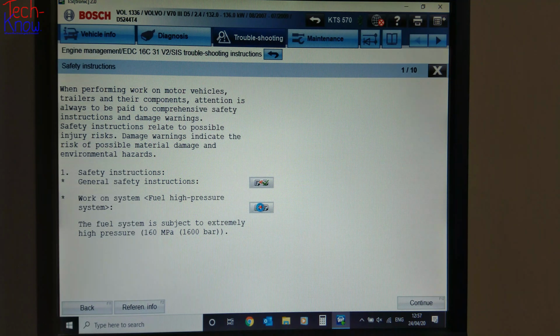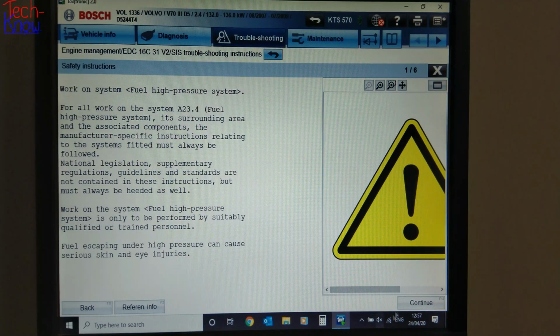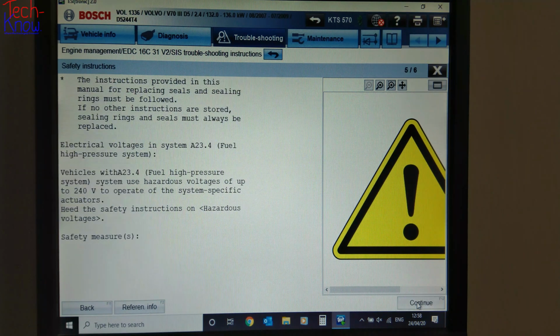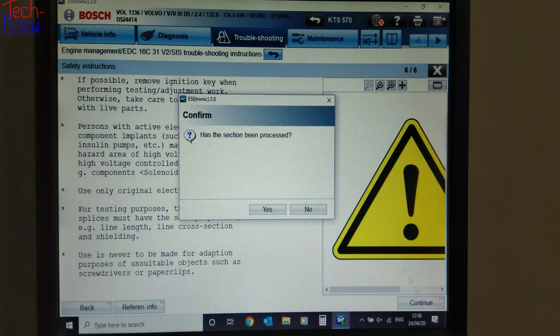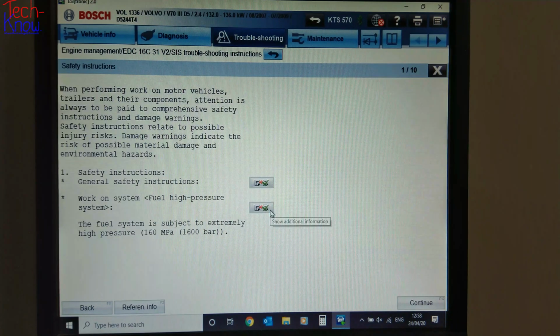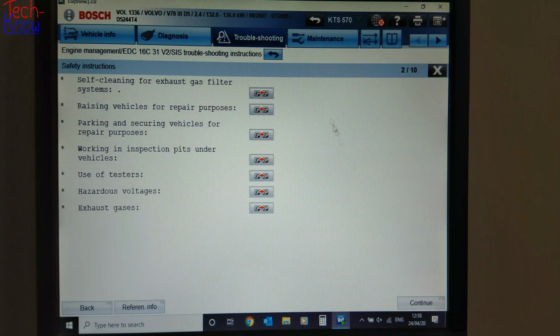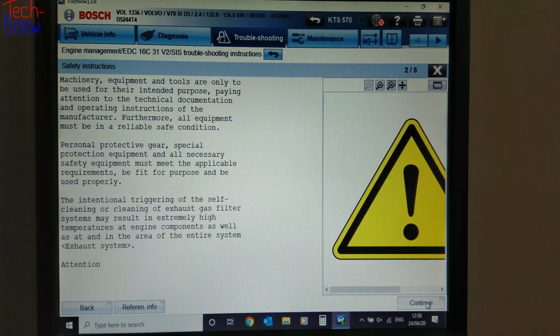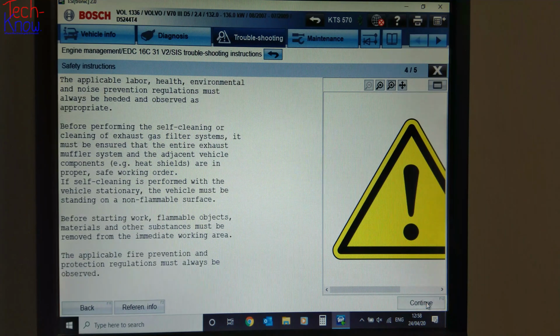Working on the high pressure fuel system, so we've got 6 pages of safety information just about that one. Have we completed that section? Yes, we have. Puts a tick in the box. And as you can see here, we've got 10 pages of these index pages going to various sections here. So like self-cleaning for exhaust gas filter systems. So here we now talk about DPF systems and so on, and all about them.